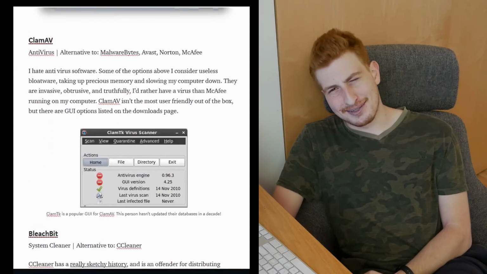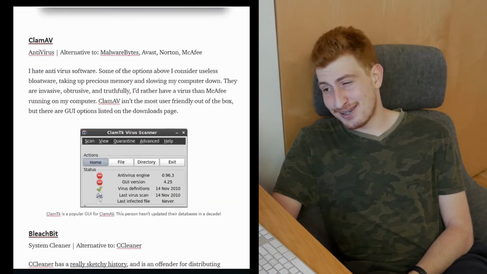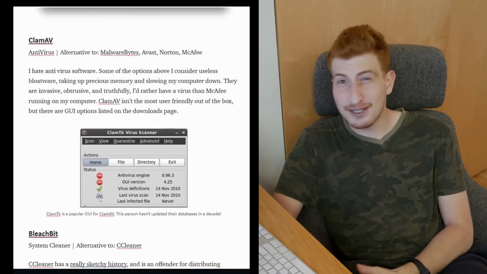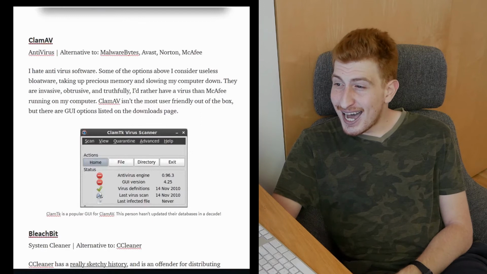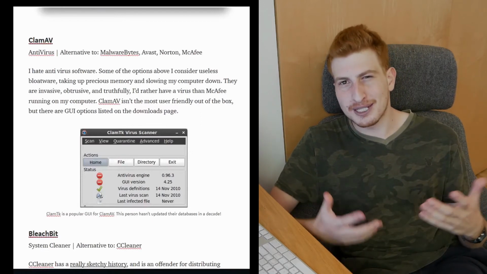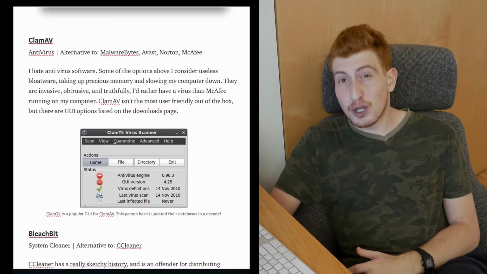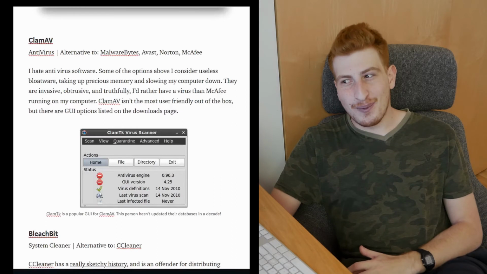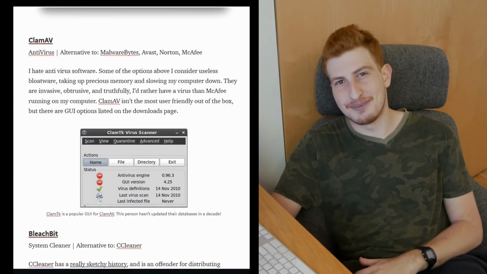All right, antivirus software. I don't like antivirus software. You really shouldn't need antivirus software. Just use your brain. Don't download from shady sites. And honestly, most of the antivirus options that come bundled or pre-installed with your computer are bloatware, they're slowing your computer down, and they're invasive. I'd rather have a virus than McAfee installed on my computer.